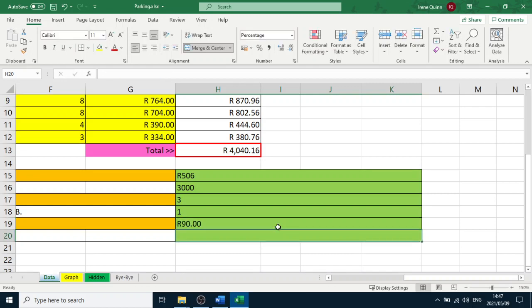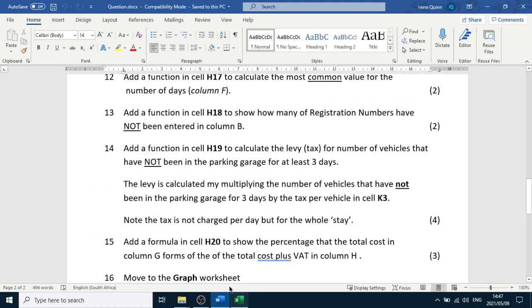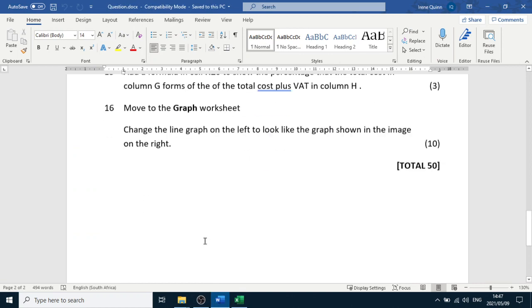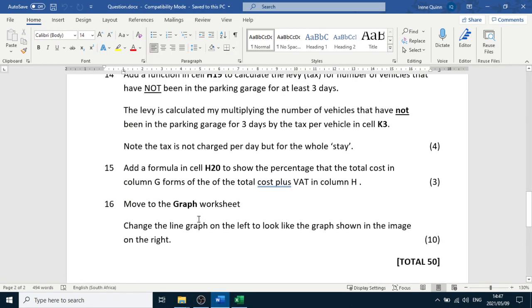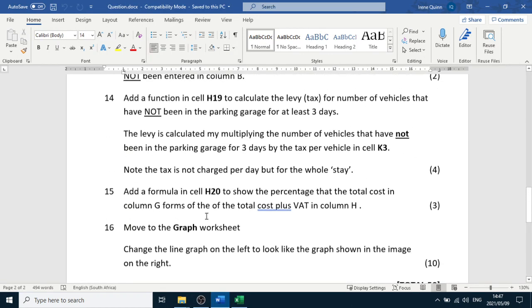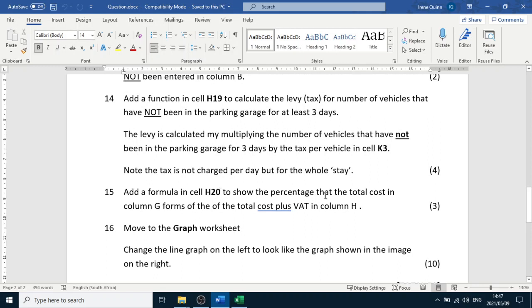Press enter and see what we get. Yep, 90 Rand. Right, now we don't have to do the graph, so that's the end of that. Wait, whoa. Add a formula H20 to show the percentage that the total cost in column G forms of the total cost plus VAT in column H.